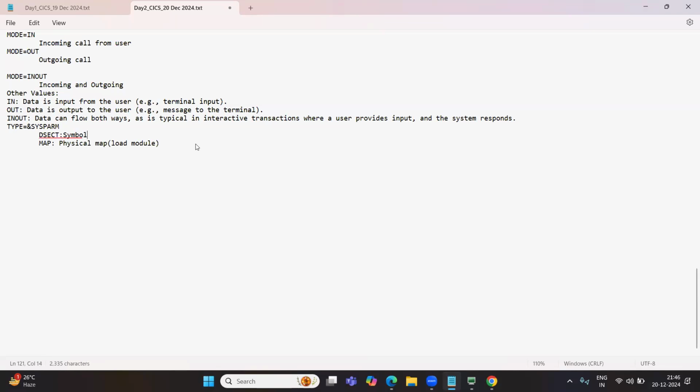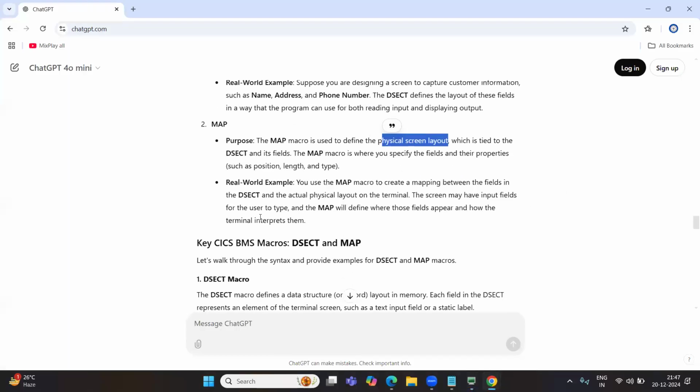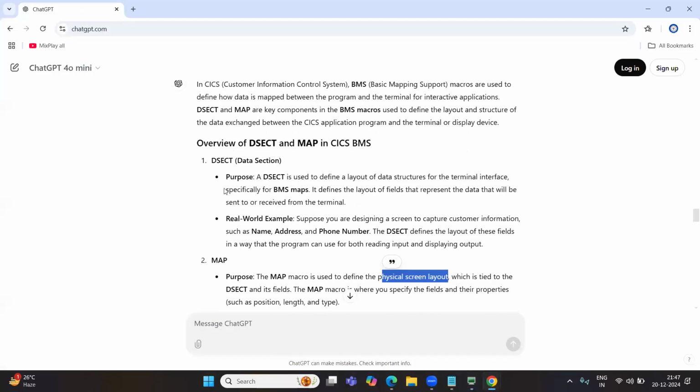Symbolic map is a copybook. So this will be DSECT, the symbolic copybook used in the program. The physical map will be used in the CICS region. If I give type is equal to ampersand SYSPARM, both you are going to generate. So that is all about it.